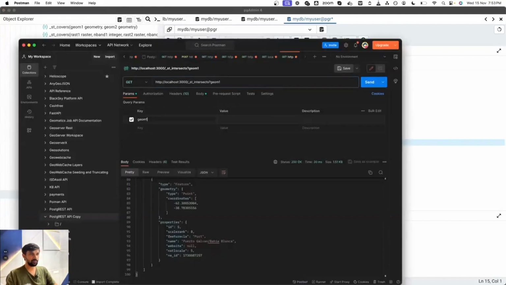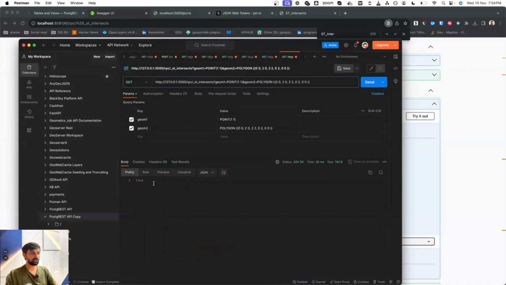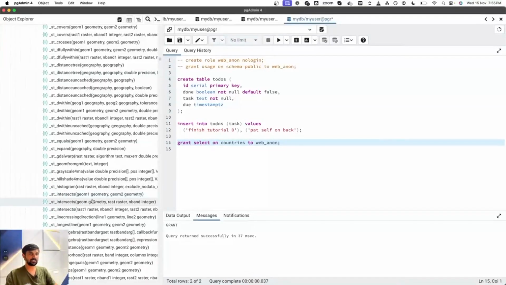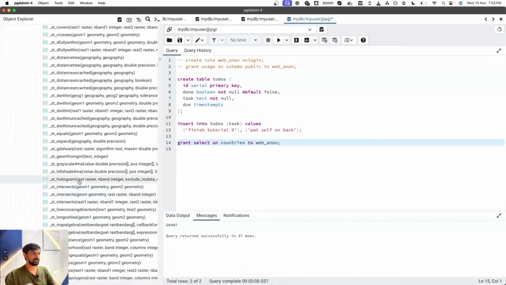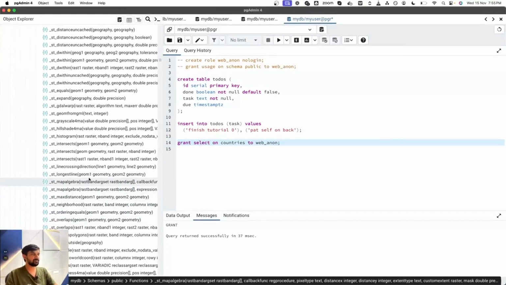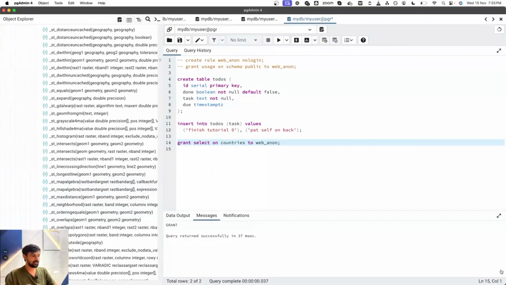So I can do geom1 and pass a point 1 1, and then I can pass geom2, which let's say will be a polygon. You will see that we got the true value. That means it works, so the geometry is in fact within it. But if I try something crazy like 12,1, you will see that we got false. So just like that, the way you can use PostGIS functions in PostgREST is by referring to the documentation and trying to understand what it is about.